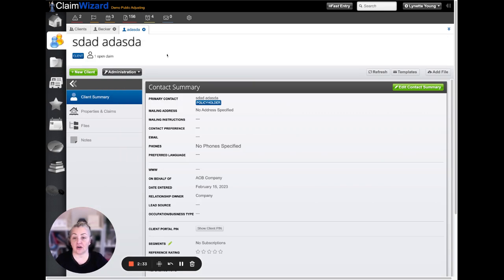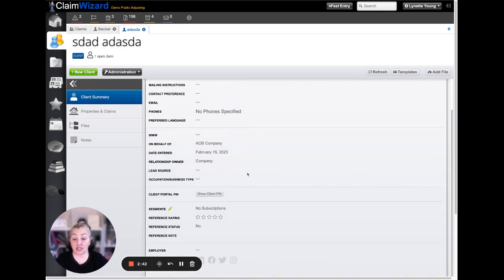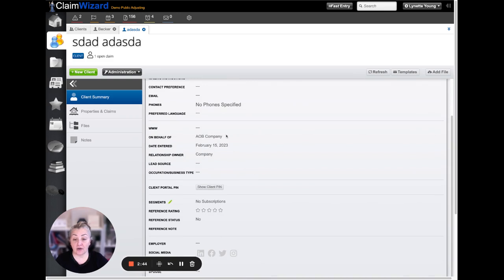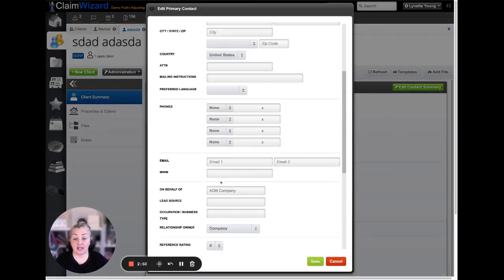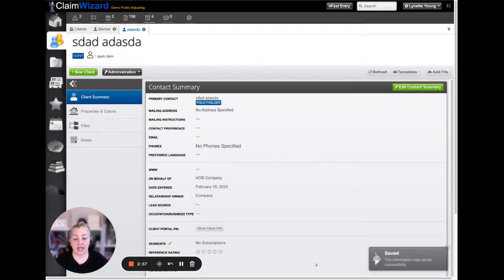If I click here on our gobbledygook client name, we're going to see contact summary, and this is always going to be the policyholder. If you scroll here, you can see, oh, there it is, I didn't have to scroll, on behalf of. This is a free form text field. You can do edit, and then here I scroll. I would just type AOB company, whatever the name is, Lawyers Inc., whatever it's going to be, and hit save.